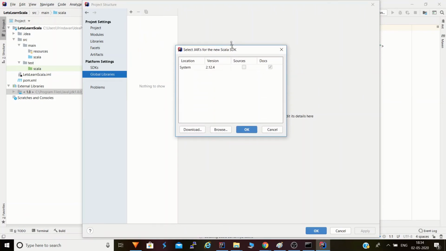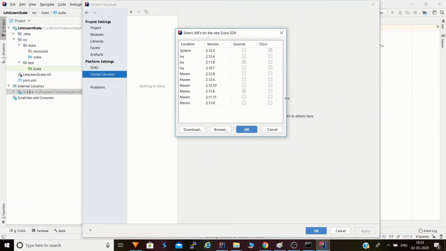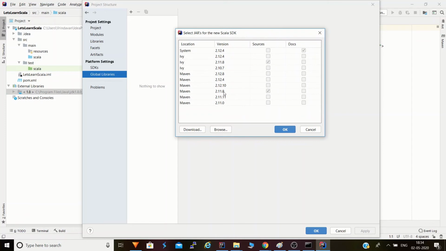In Scala SDK we are getting various versions, right? We want to install version 2.11.8. Why 2.11.8? Because going forward I want to build a Spark project as well and integrate it in this project. We can install any Scala version, but for Spark we want the 2.11.8 version. So that's why we'll go forward with 2.11.8. There is no other reason than this.